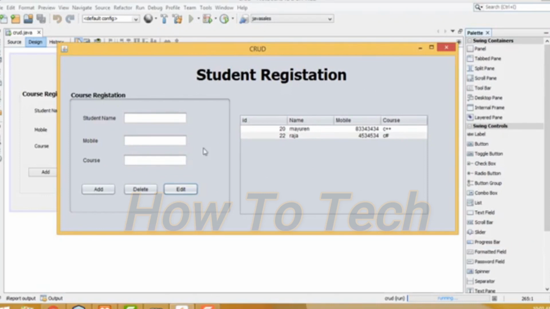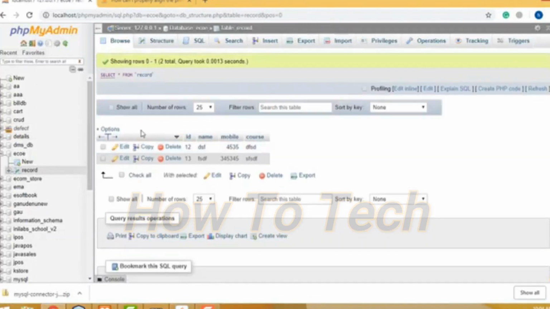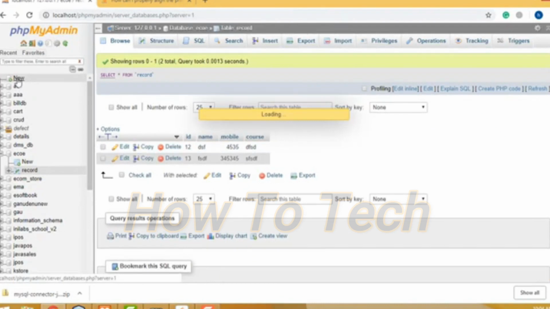Okay, the first step is to create the database first. I am creating the database on the MySQL server. So let's go to the browser. This is the MySQL server. I am going to create the database. So, new.